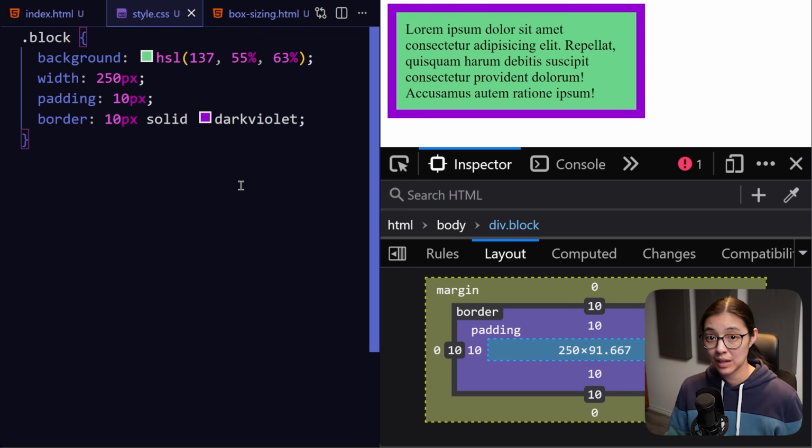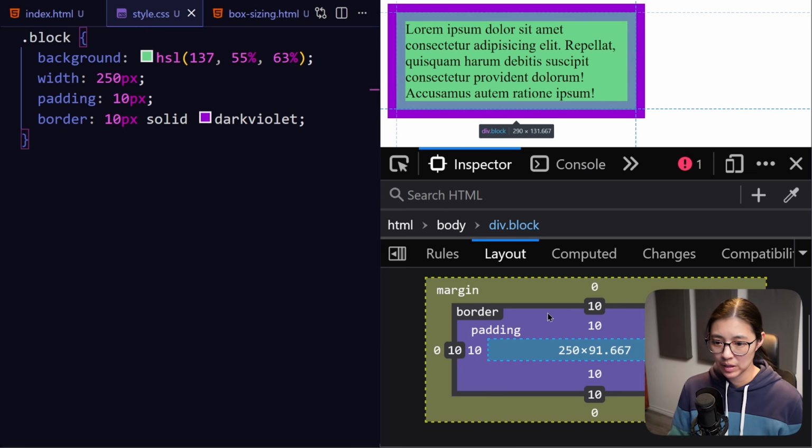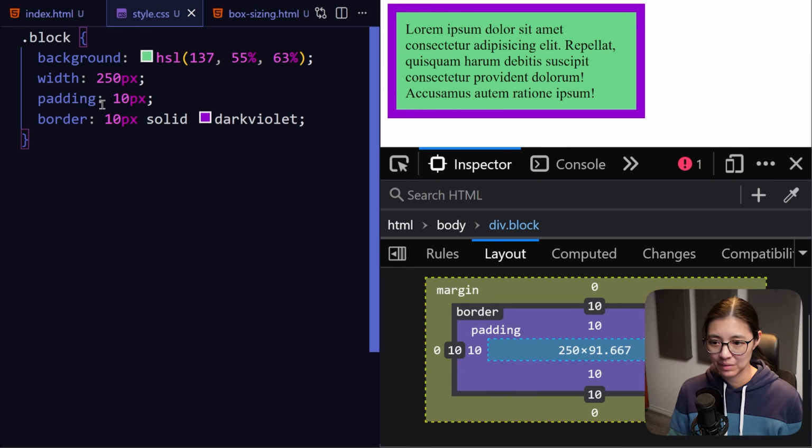Now both padding and border are considered to be part of the element itself. What this means is that if you set a background color on the element, like we have here, the padding box and the border box are going to have that background color. Now you can easily see the background color in the padding area, but it does exist behind the border, which you can see if I make it semi-transparent.